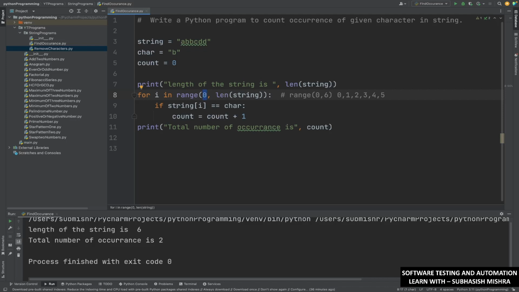Then what will happen? If string of i means string of 0, what is present in string of 0? A, right. Is A equal to char? What is the char value? Char value is B. If A is equal to B, no, right. So it will not come inside, it will go up. What is the i value now? The i value will be 1. When the i value is 1, again it will come here. If string of i means string of 1, what is string of 1?